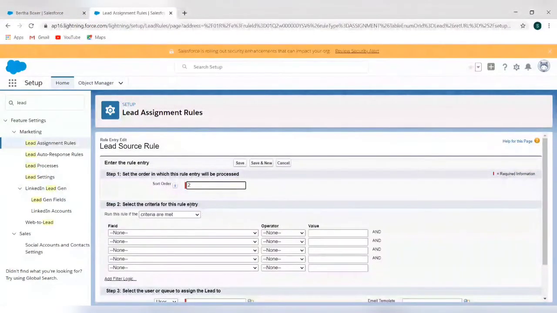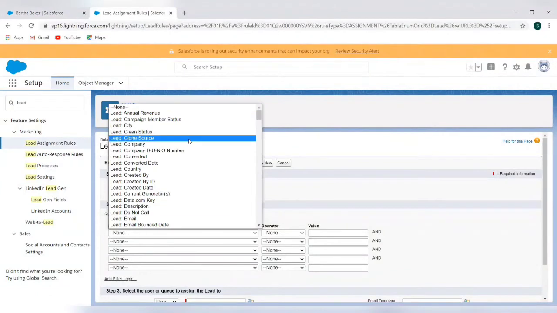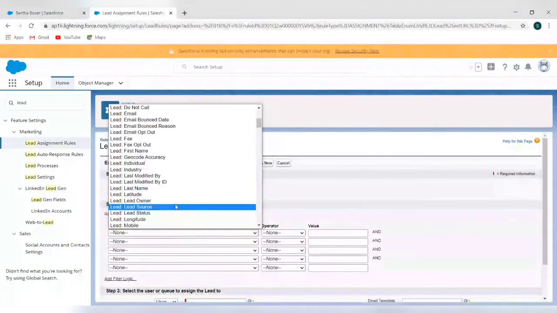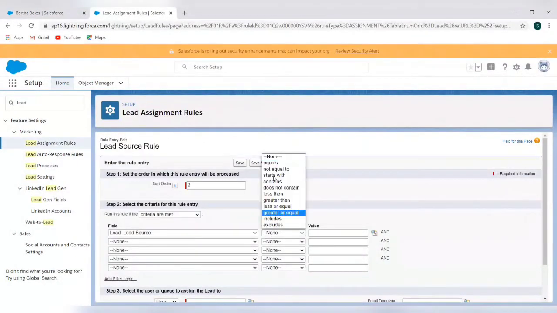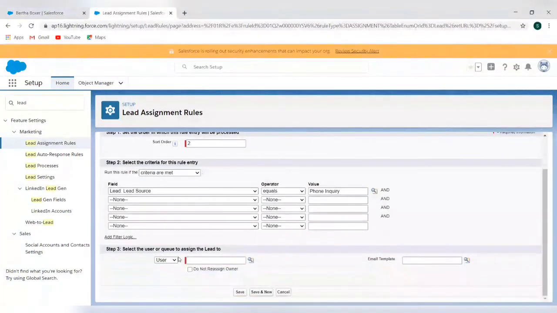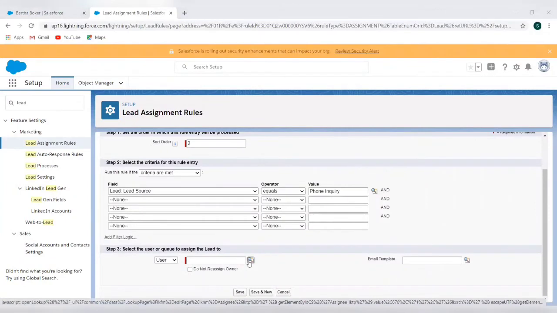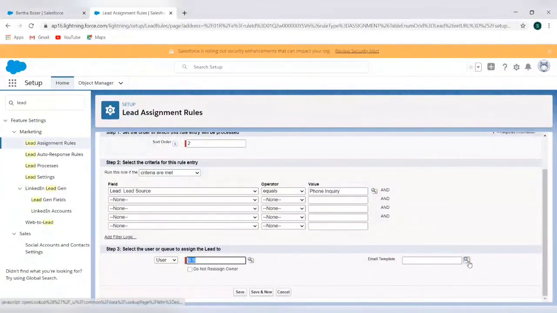And now if we want, we can create a new rule entry, and here we can select order number 2, and we will select lead source as equals, suppose it's coming from the phone inquiry, and insert selected. So then in that case it should be assigned to another user, and the template is going to be the same because you have to notify the other user as well.